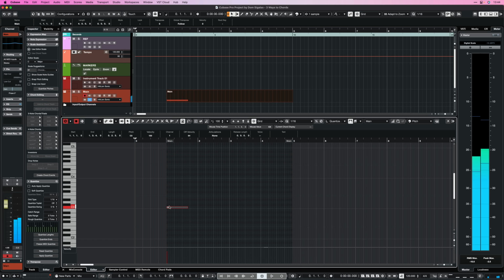Now, what people do, especially when they're using other DAWs, is they go and do this. Let's say they want a C major. They do something like this, okay? Which is very slow. I will never do it like this. So let's delete this and let me show you how you can do this in Cubase.